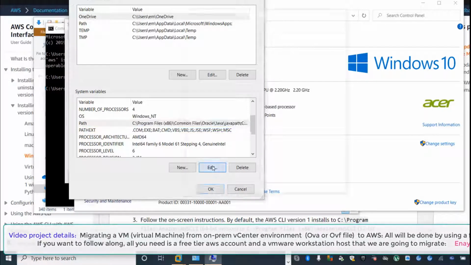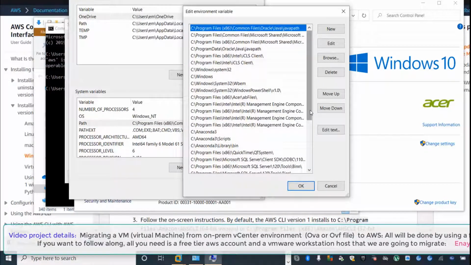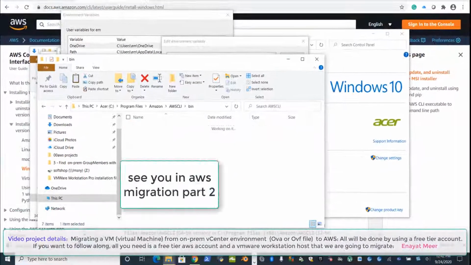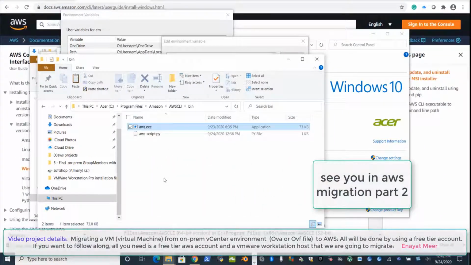Once you go to system properties and environment variables, click on edit and look at the very last row, under C program files, Amazon, AWS CLI and the bin folder. This is the location I'm showing you directly. So far we have everything installed.